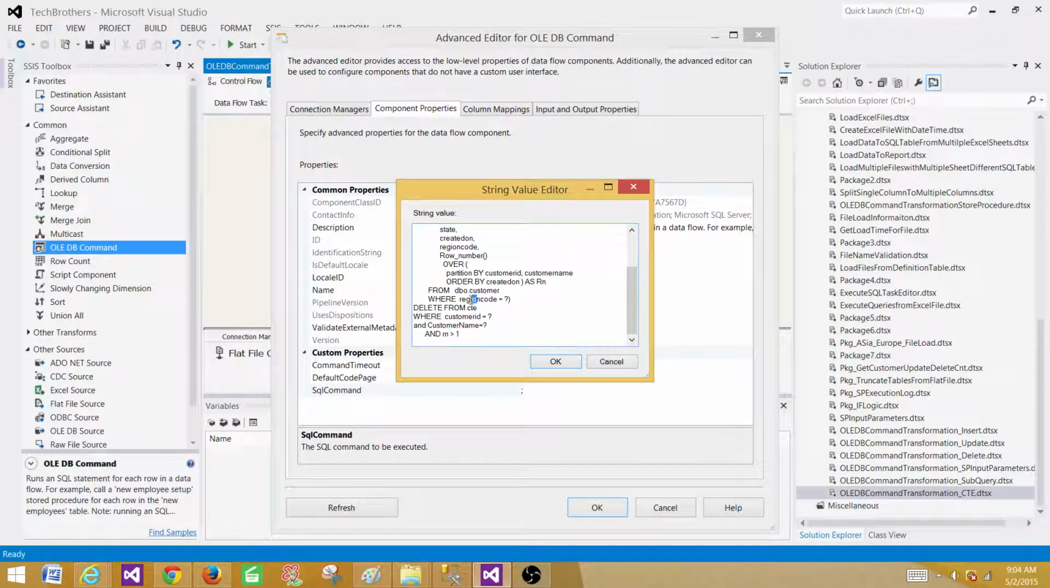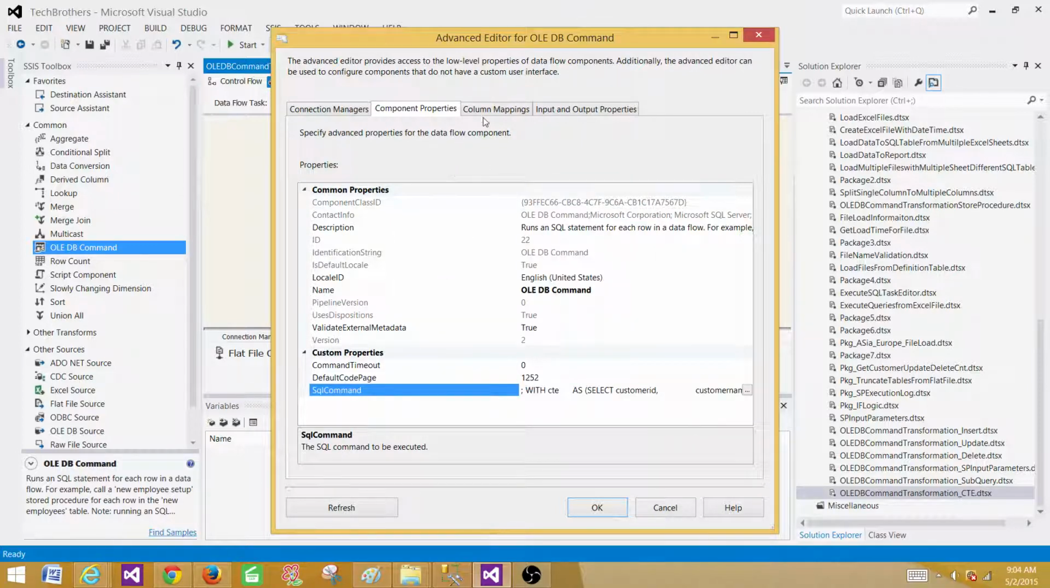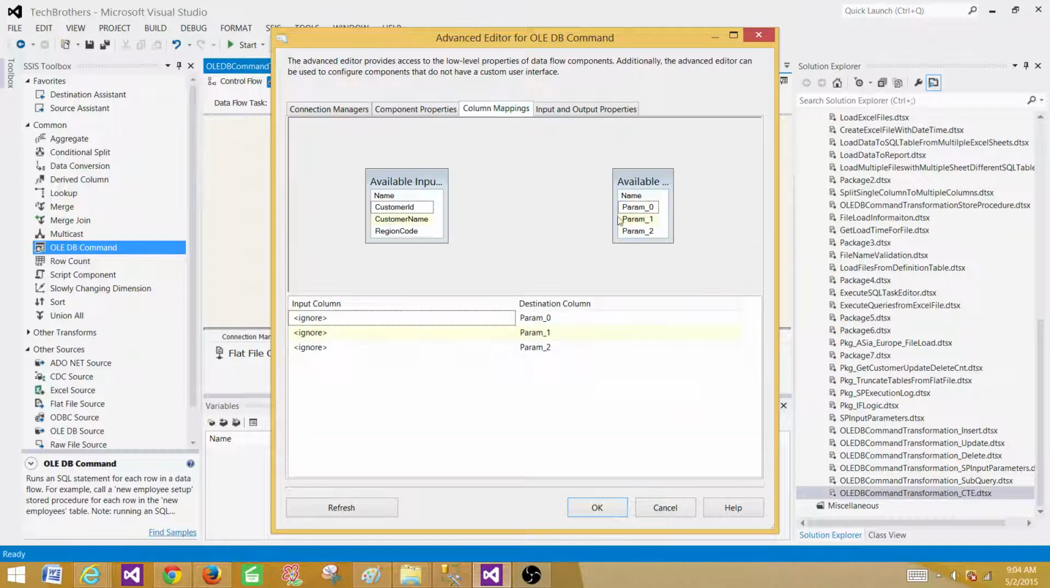And also remember the sequence in which you are writing these parameters. So we have region code, customer ID and customer name as the parameters. Hit OK. Now we will go to the column mappings, and here when you write these queries, the destination brings those parameters, but as Param_0, 1, 2, 3. It doesn't give you the names of those parameters. So that's why you have to remember it. You write it down in some Excel and then map them.